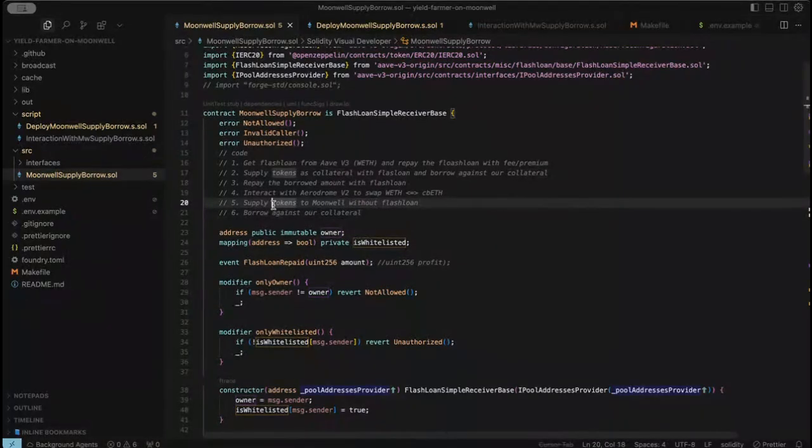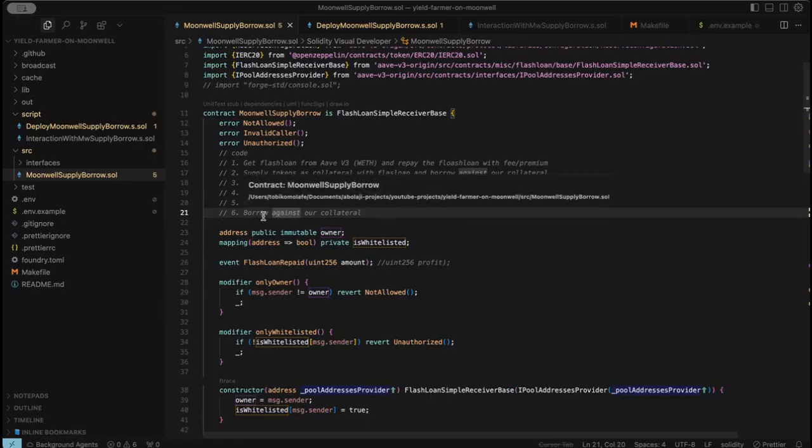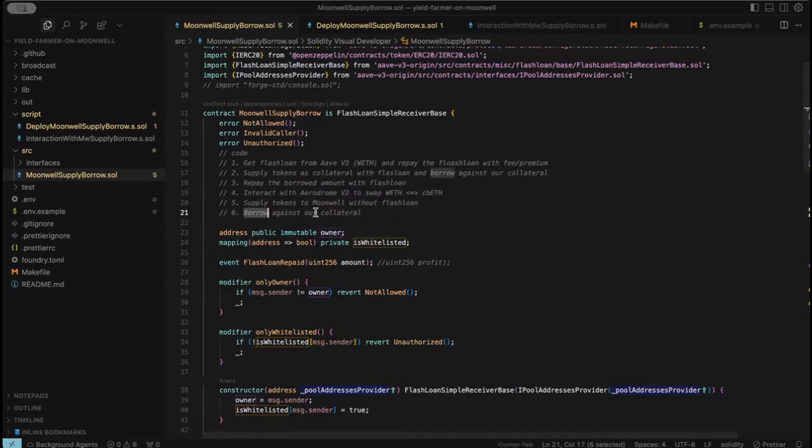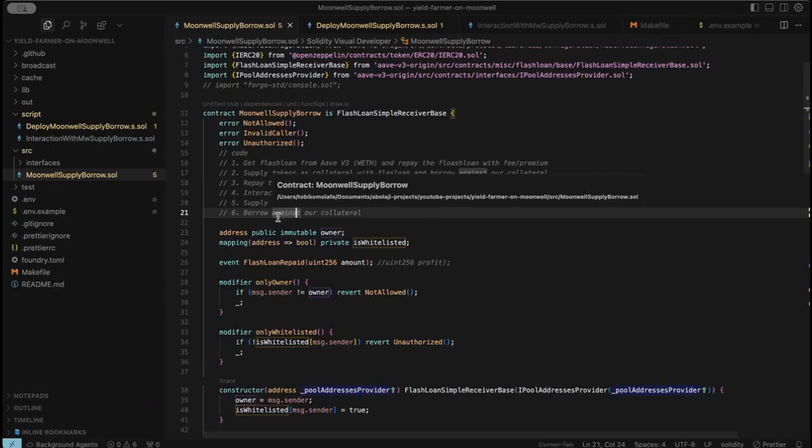Features we need also include being able to supply tokens to Moonwell without flash loan. So should we be running out of collateral and you have some tokens to protect your capital, we should also be able to deposit through the contract. Then, if we want to increase our borrow and we have more collateral to do that, we should also be able to borrow. So those are the two features we need to add.